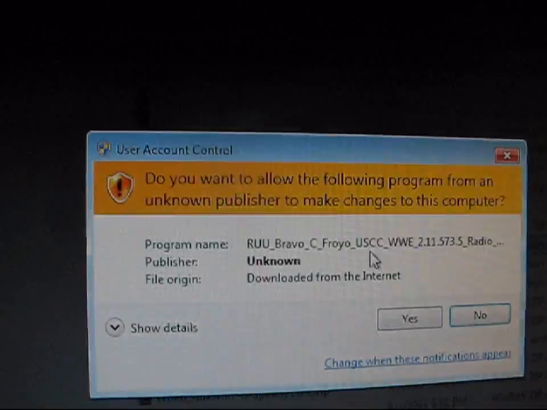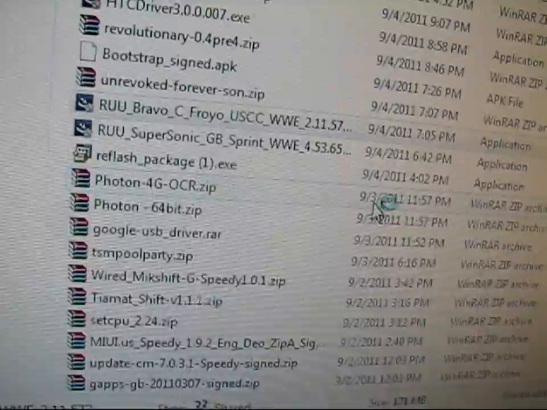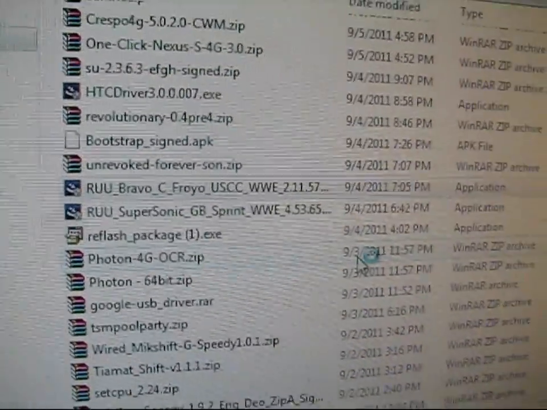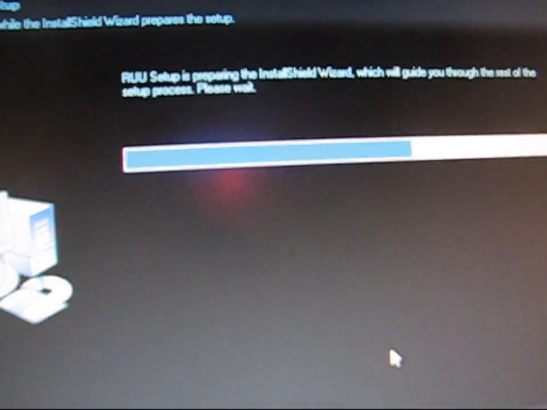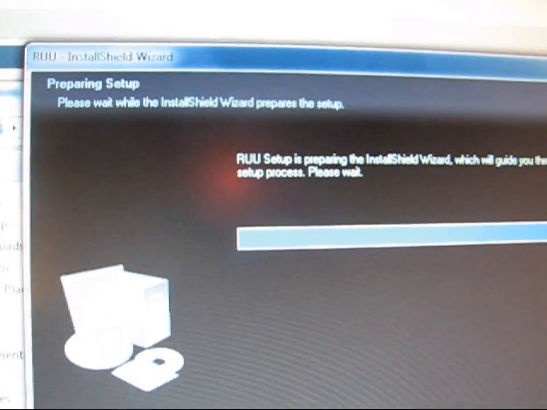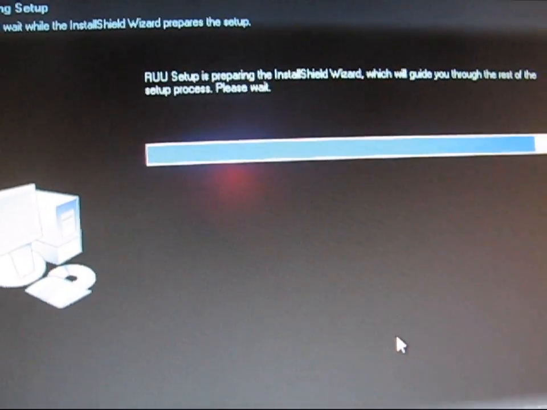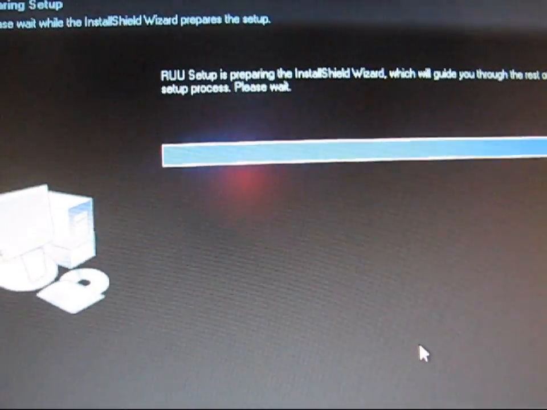If it doesn't, go ahead and install the drivers again, which you can get from the HTC website. Install HTC Sync. I guess I'll post a link to that in the description as well in case you need it if you don't have it installed. And if you do have HTC Sync installed, try a different cable, try a different port on your computer as well.